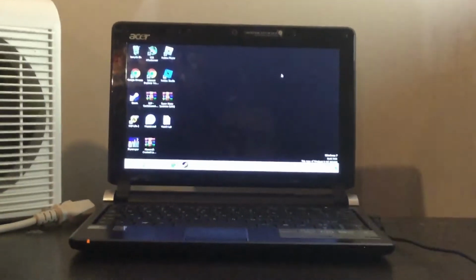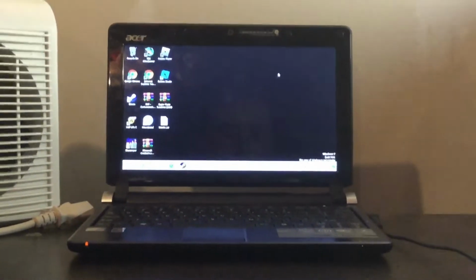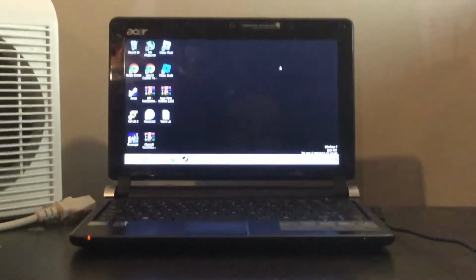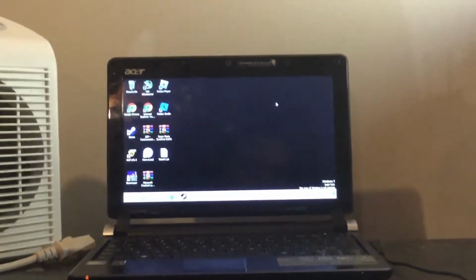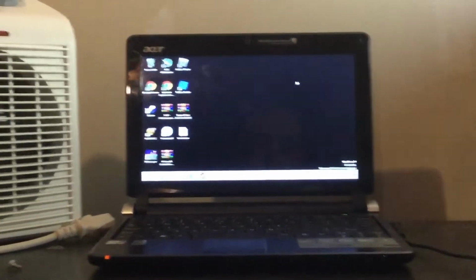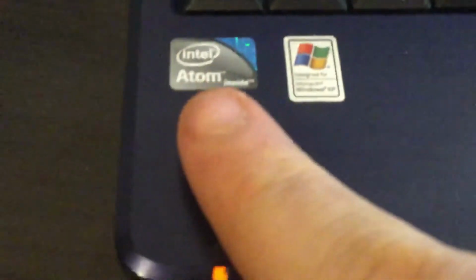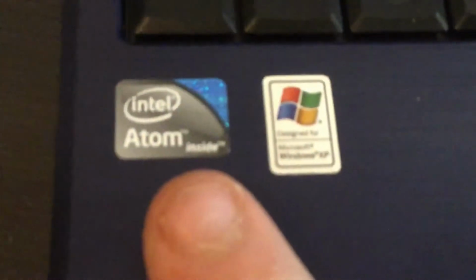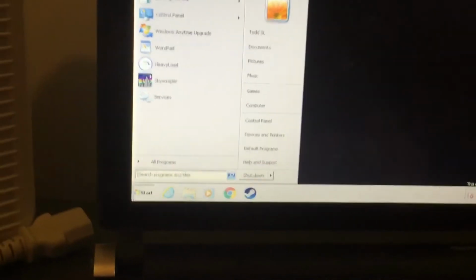Now, if you're from the Windows XP era, you may know what this is. This is an Acer Aspire One netbook. If you don't know what a netbook is, it is a really thin, low performance laptop for the age, designed for portability and power consumption.